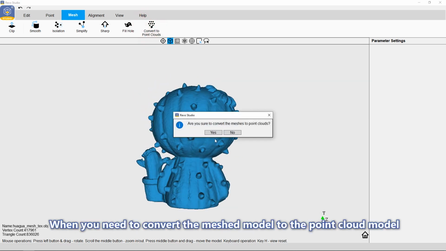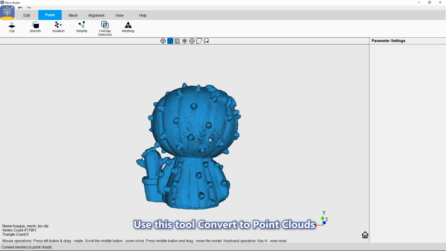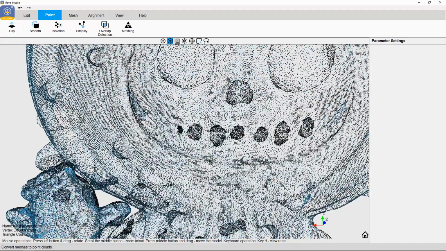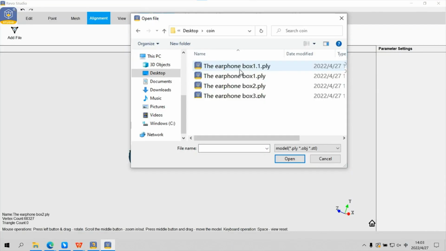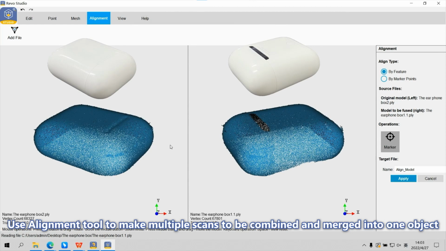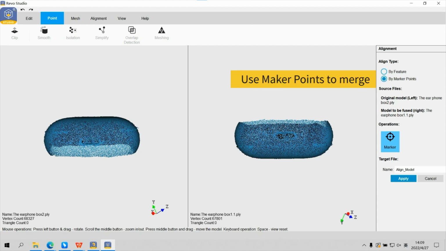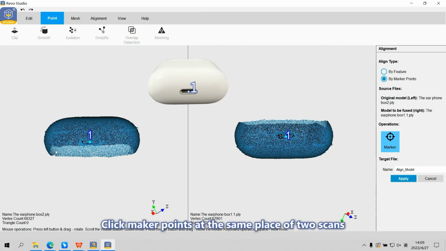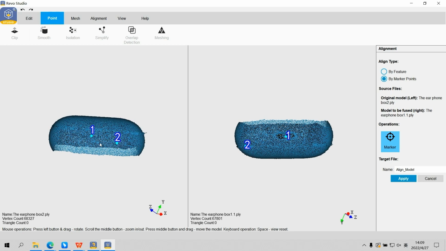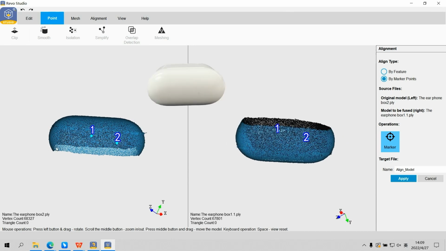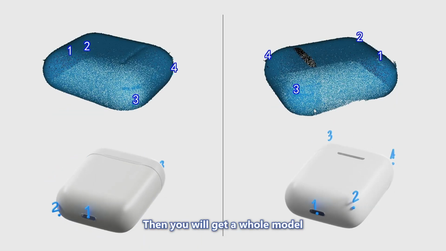When you need to convert the meshed model to the point cloud model, use this tool, Convert to Point Cloud. Alignment. Use the Alignment tool to combine and merge multiple scans into one object, two at a time. Click Marker Points at the same place of two scans. Then you will get a whole model.